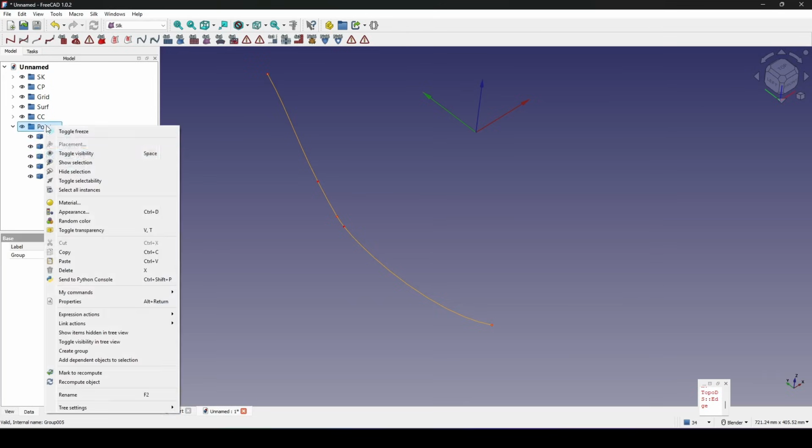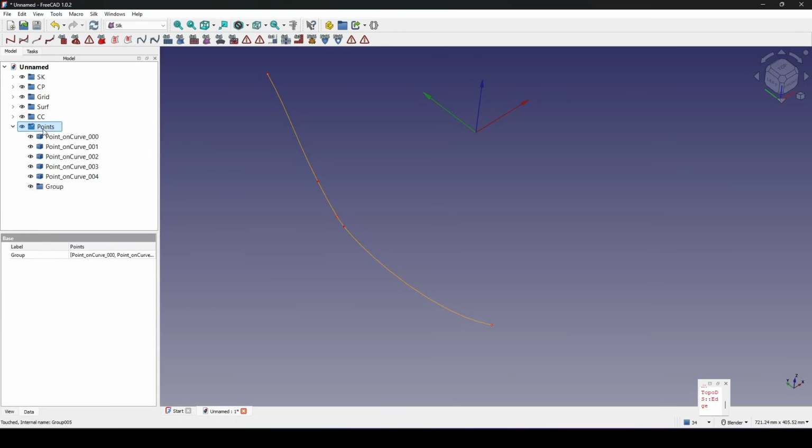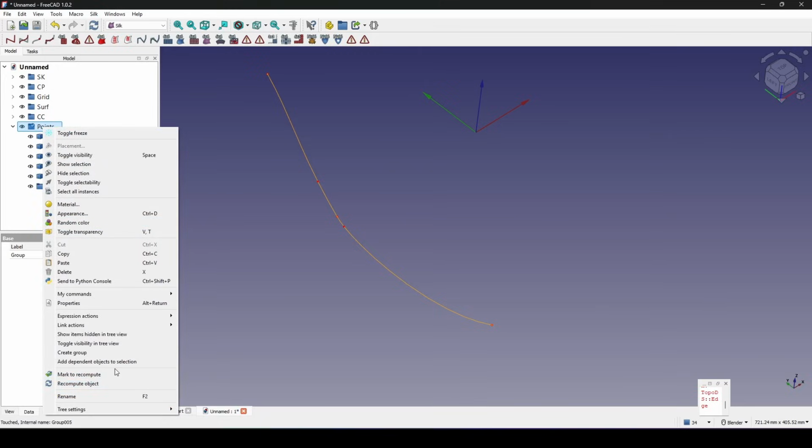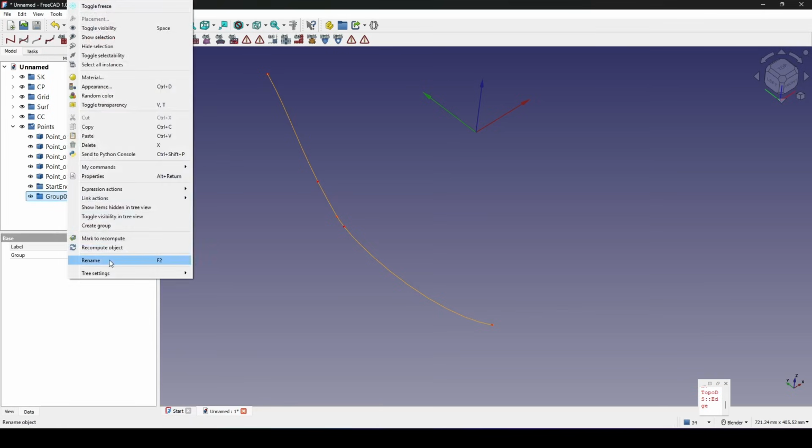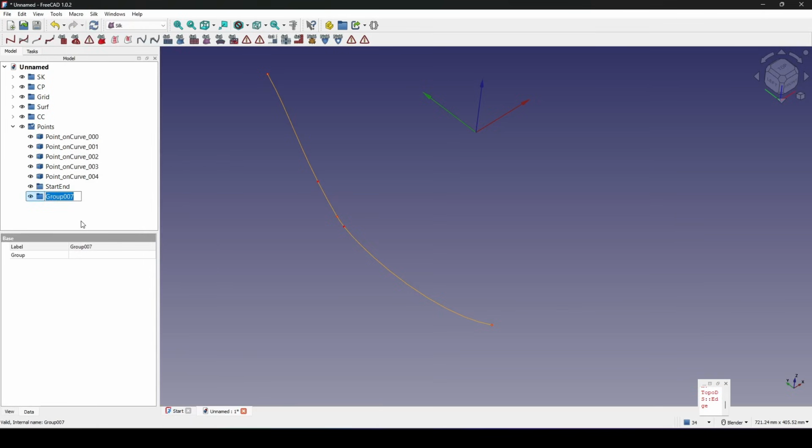So I will create a new group inside the points. Okay, and create another one. I call this one start and end point, and this one is the middle. The middle is the point that I can control, that I can move later.